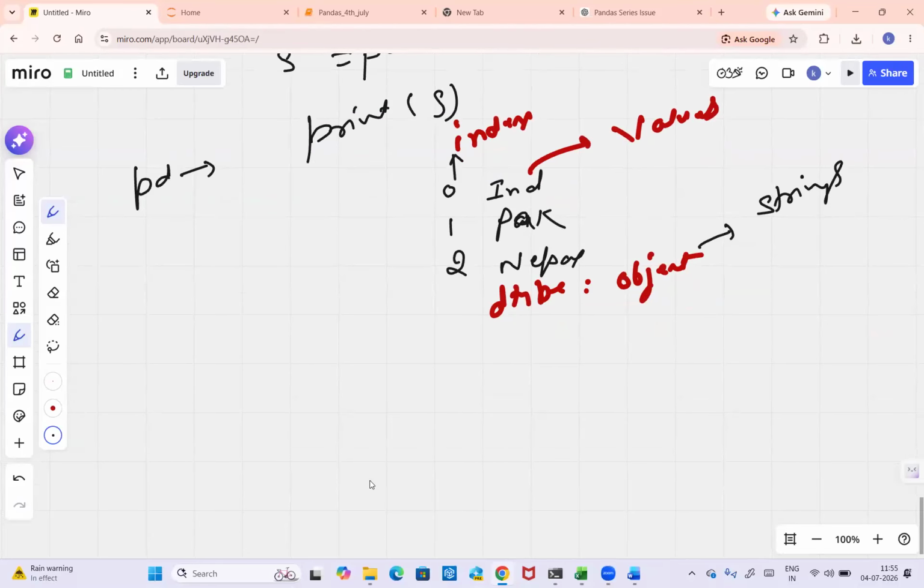Suppose in C you want to create an array of int. You will be doing it like this: int A is equal to something like this, 1, 2, 3, 4. This is valid, right?